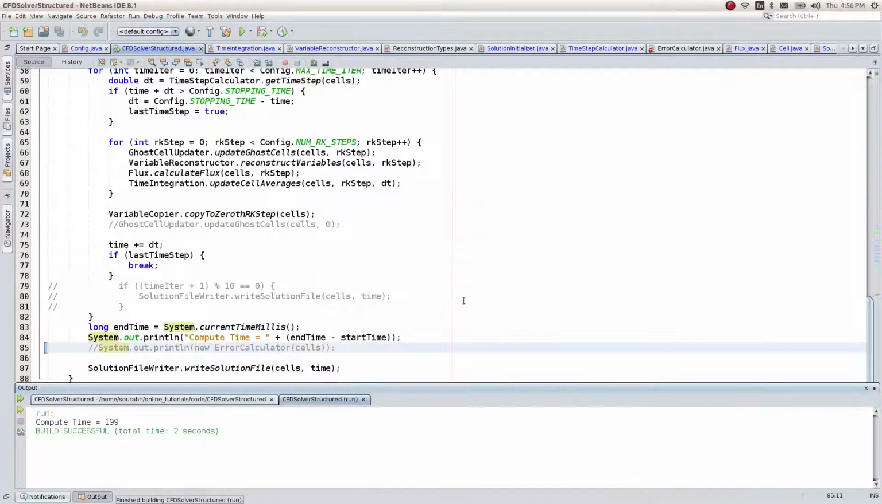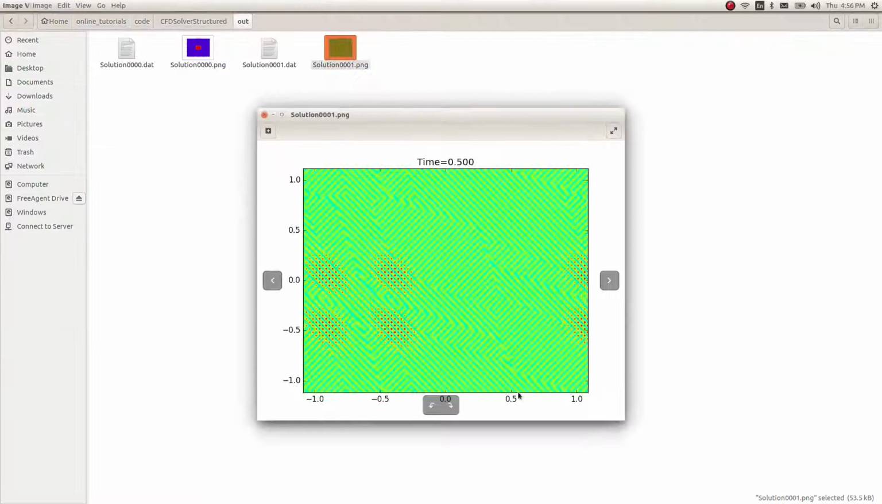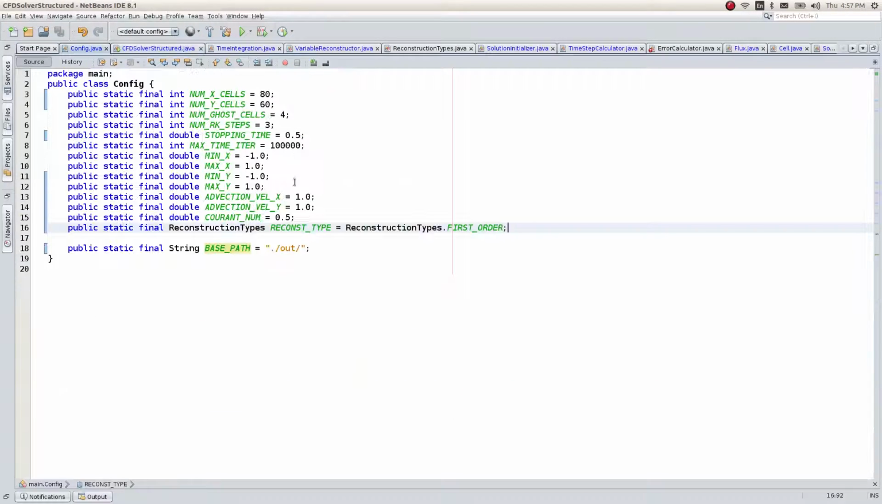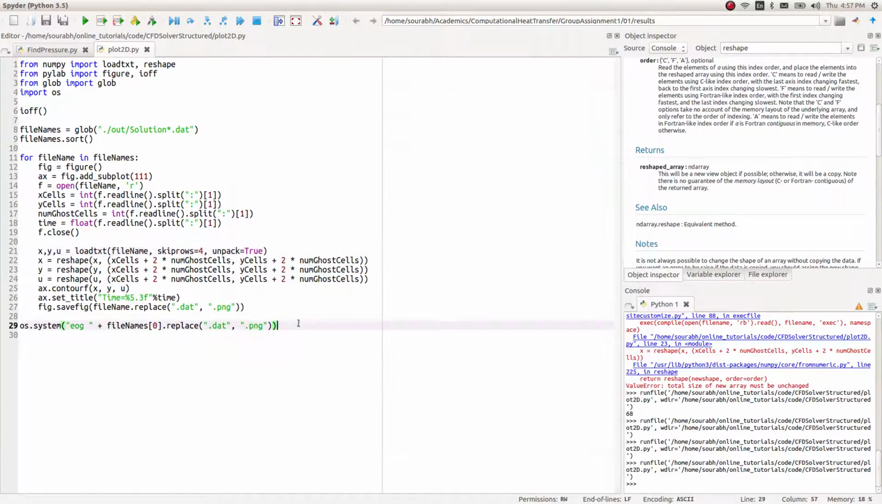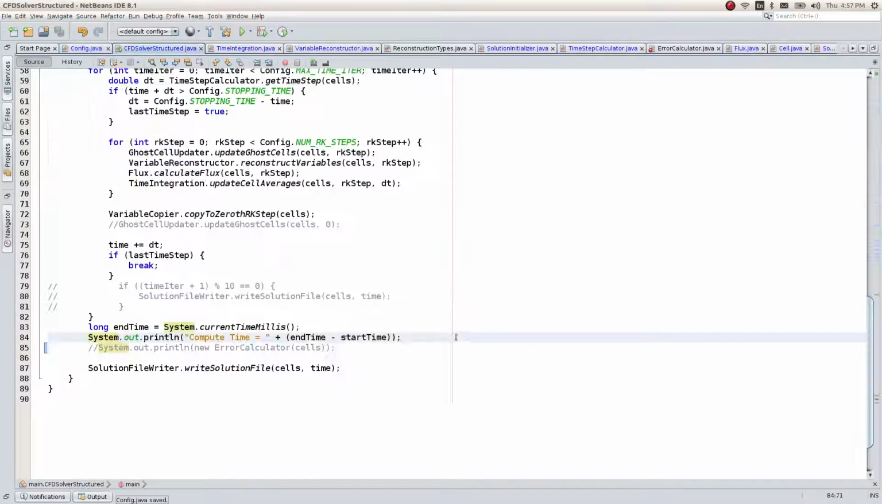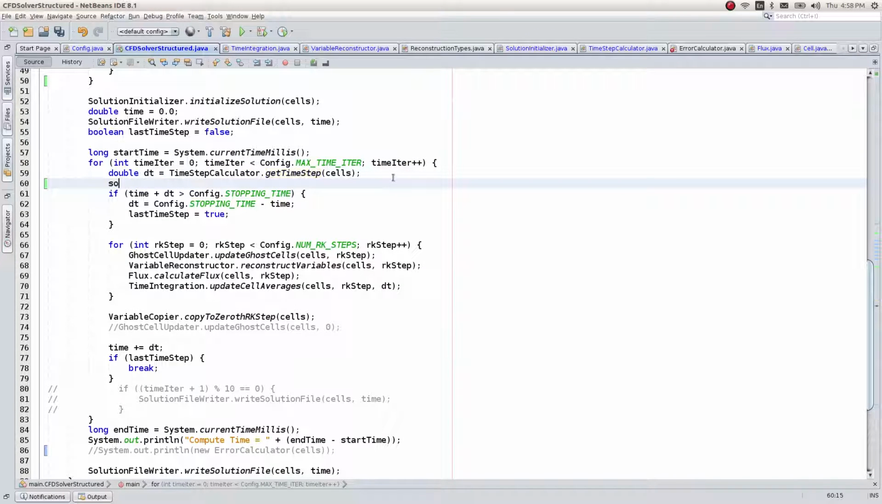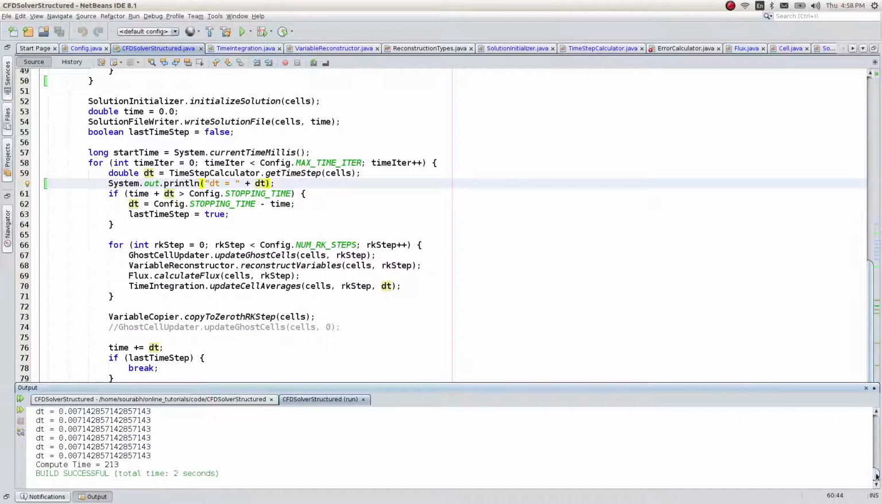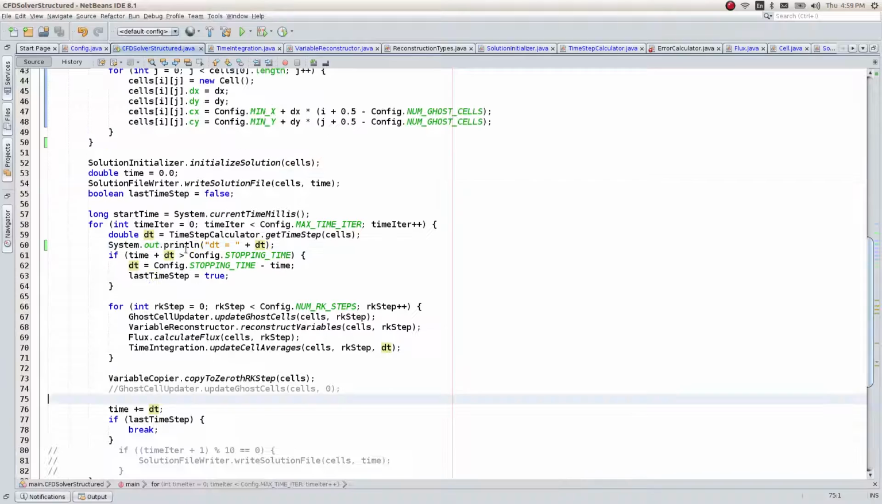So let's now run this and see whether we are getting any results, and it looks like we have made some error. There is some mistake in the code, so let's start debugging. So I'm just checking whether the dt is being calculated properly or not. It looks alright.